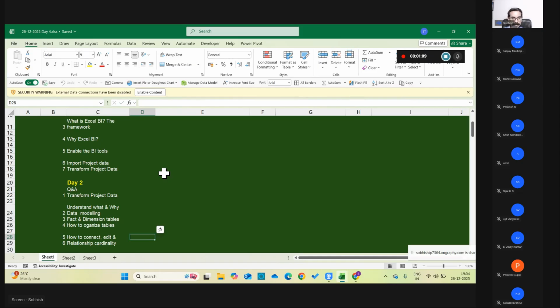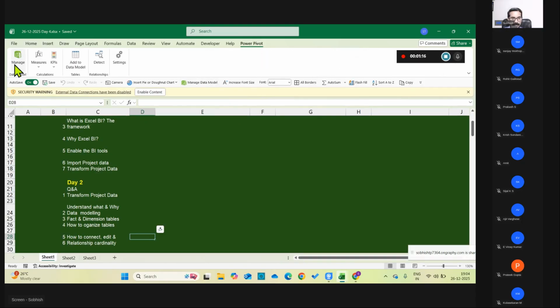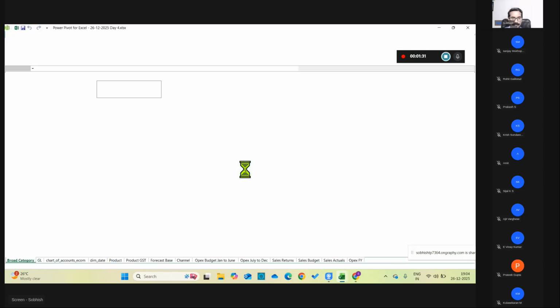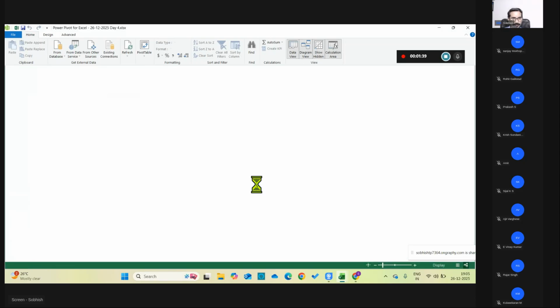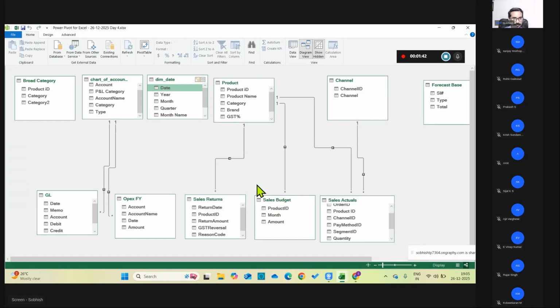Okay, so let us access the data model. So where do we click to access the data model? Manage data model, right? Under Power Pivot, go to manage to access the data model. So let me open the data model. All right, let's go to the diagram view.